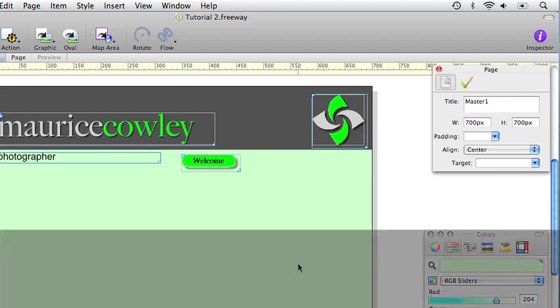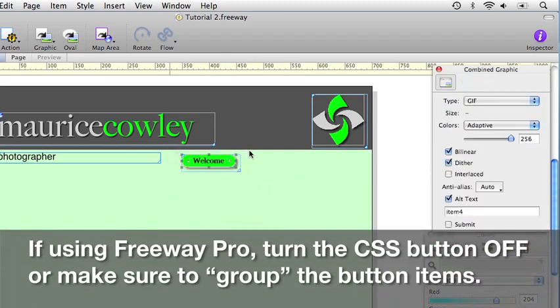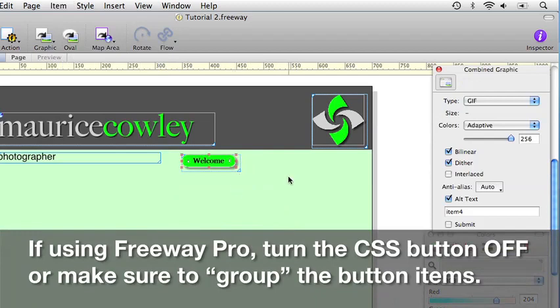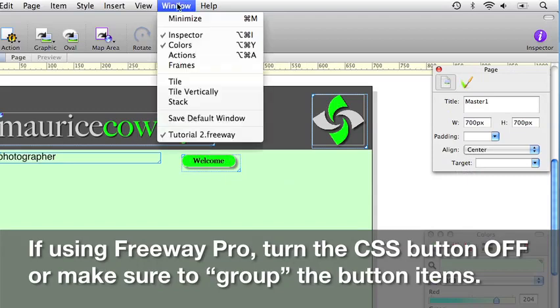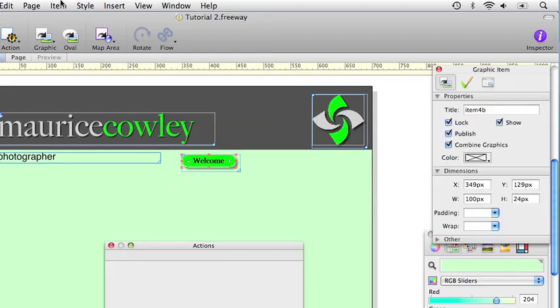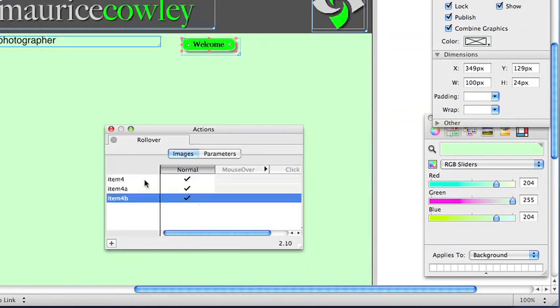As we've discussed before, it's a good idea to lock items on a master page. So if we drag a selection marquee over our button items and go to Item and Lock, that will stop them being moved either on the master page or on the child pages. We now want to apply the rollover to this stack of items. So click on the page to deselect it and open the Actions palette from the Windows menu. Select the top item in the stack just by clicking on it once, and then go to Item, Actions, Rollover.